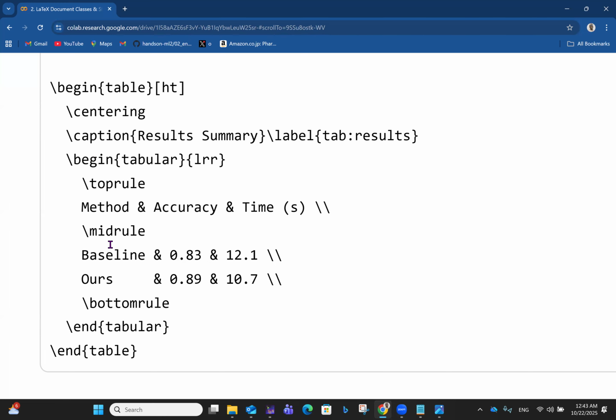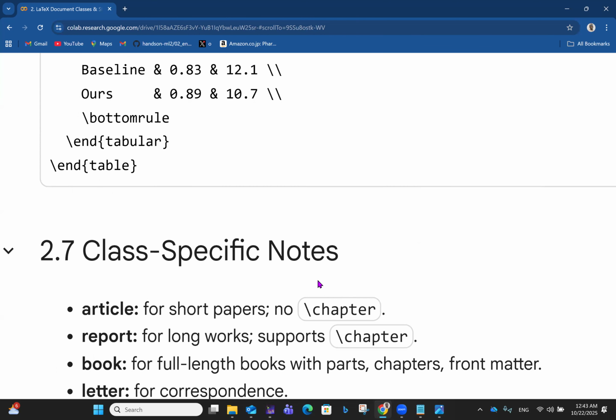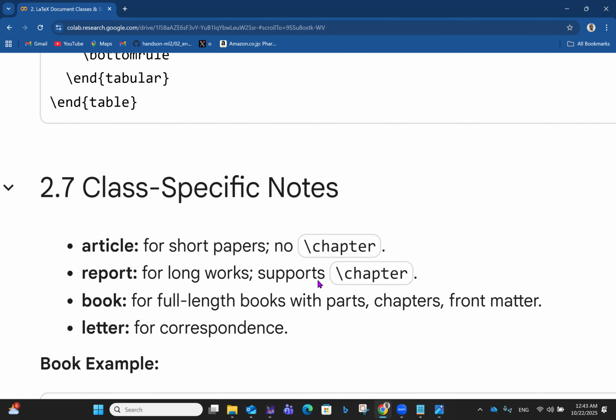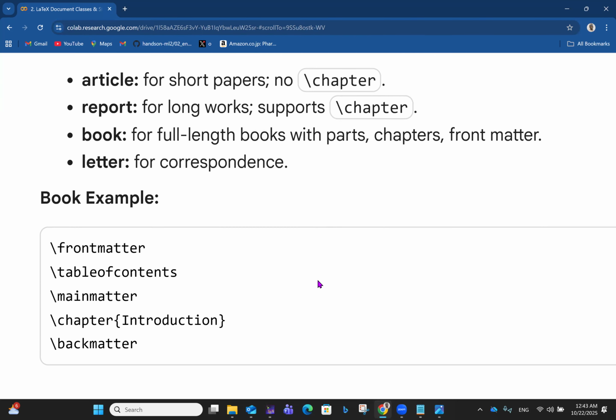So you see, begin tabular, end tabular, then this LRR is left, right, right. That means the method is going to be on the left, while the accuracy and time will be on the right, because there are three positions in every cell, like thinking about Python now. You can align to the left, to the center, or to the right. So LRR means method will be on the left, accuracy and time will be on the right each.